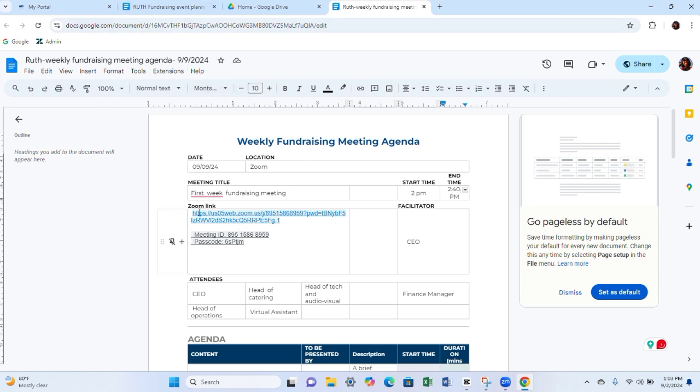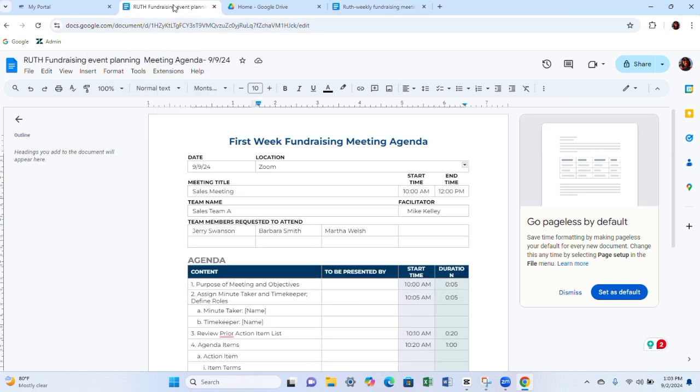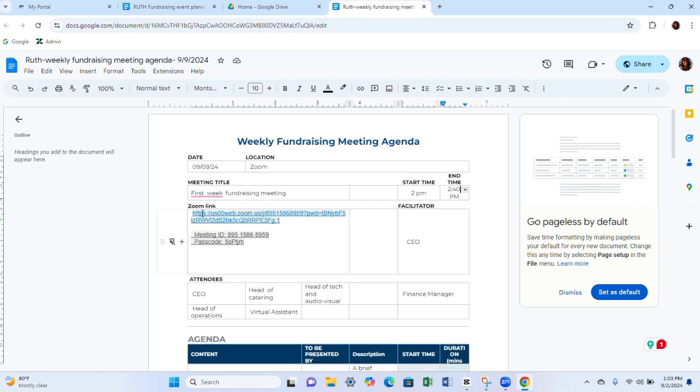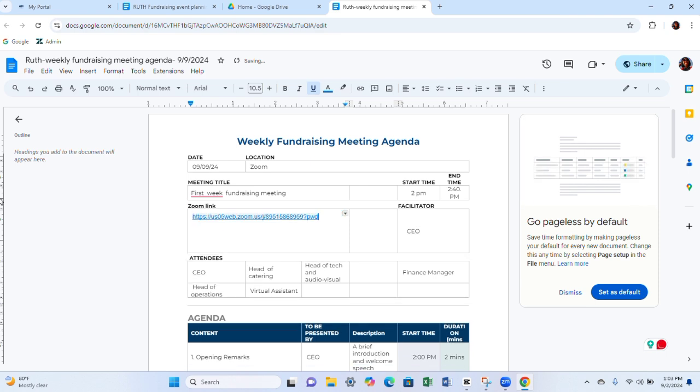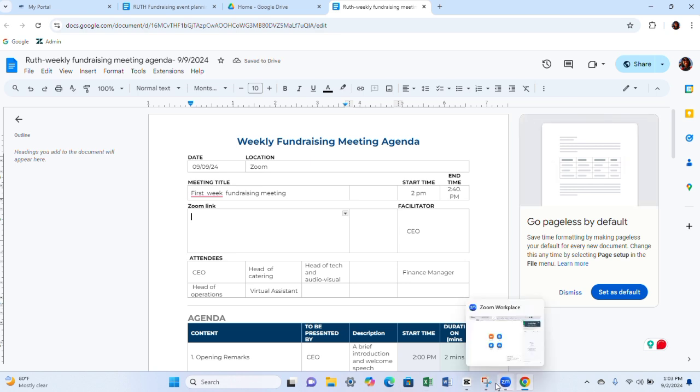Okay, so you now come to this place where we have team members requested to attend. I edited mine and I named it Zoom link, right? After naming it Zoom link, you go to your document, your MS Word or Google Doc where you saved the Zoom link for the meeting you created on Zoom. So you now go there.